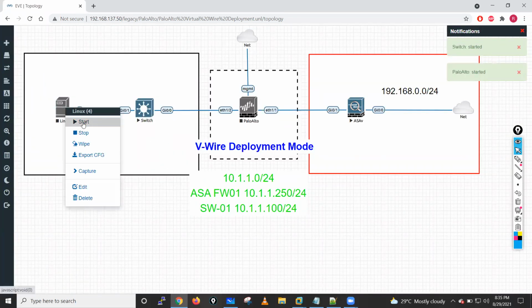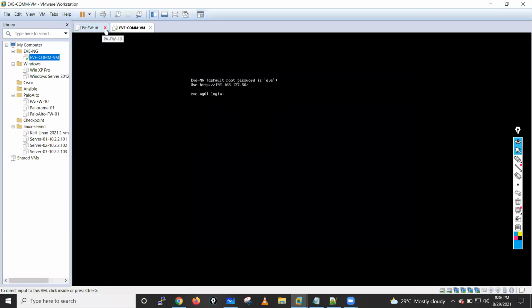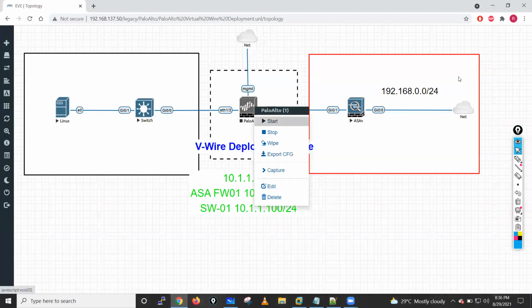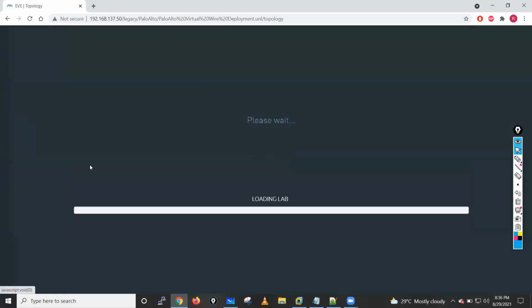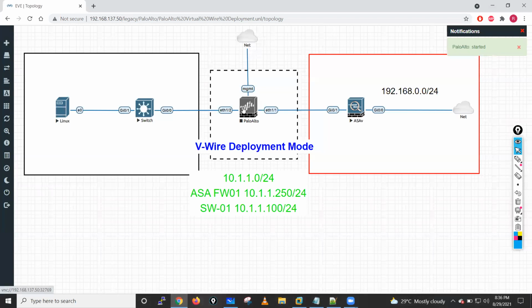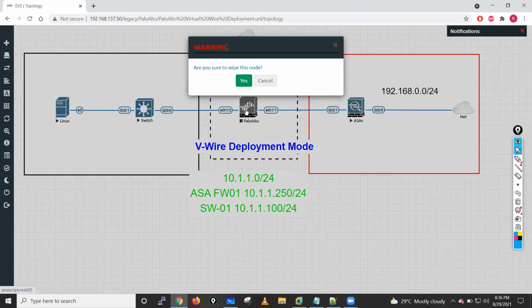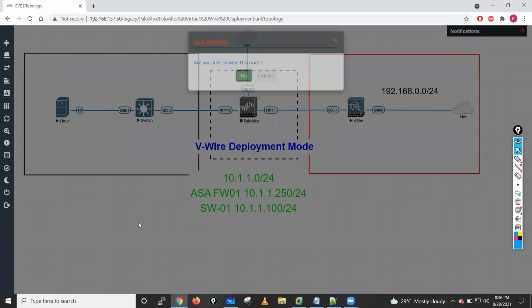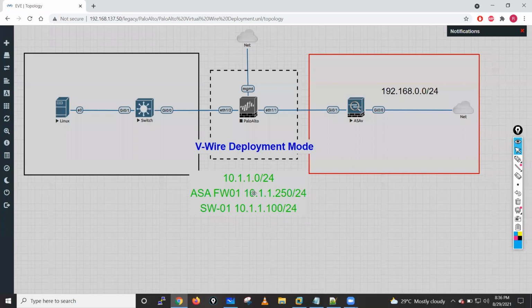This is okay. I will start all these machines actually. Let me just see, my PaloAlto has been shut down now. It is coming up, but why is it going down again and again? Let me wipe it out. Let me start. Okay, this time it came up.